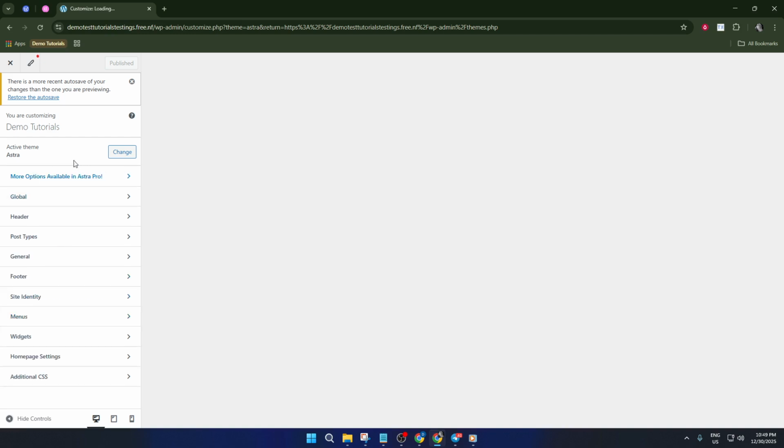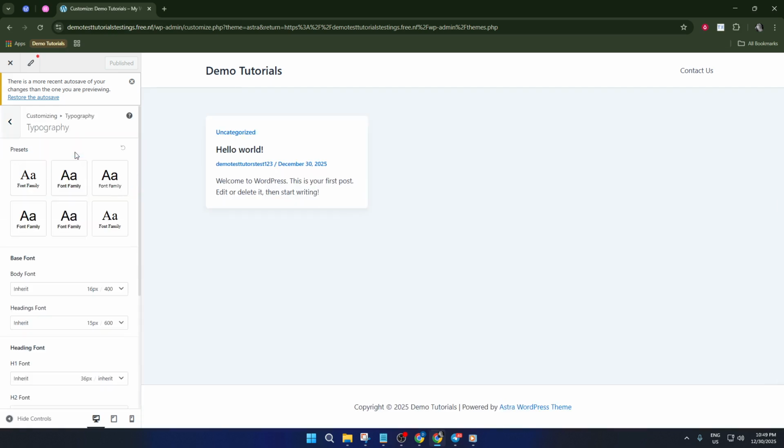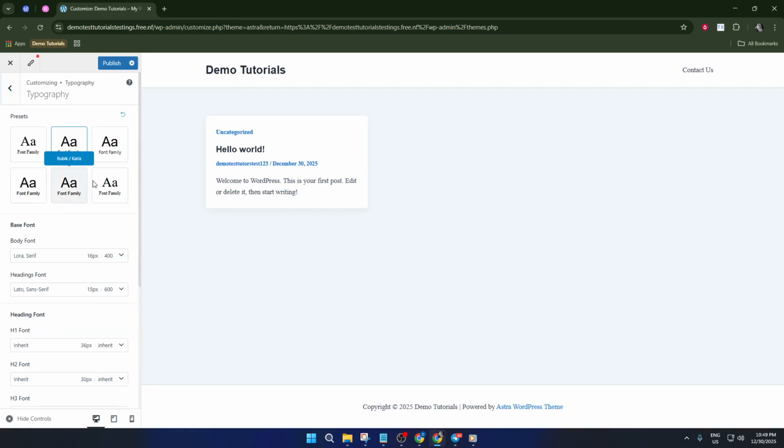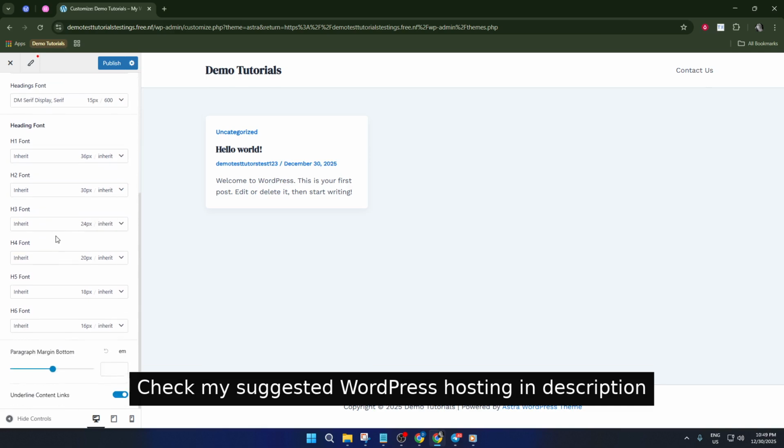Let's talk about the different options you'll see. Under Global, you control the DNA of your site, things like your color scheme, typography, overall layout, like choosing between boxed or full width, and how buttons look. For example, if you want a modern, spacious feel, try the full-width container and a crisp sans serif font. These changes will apply everywhere, keeping your site looking consistent.